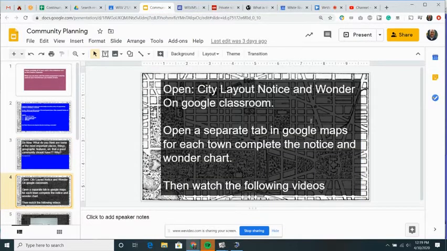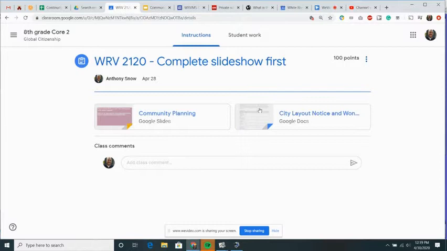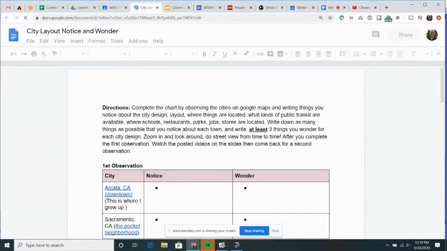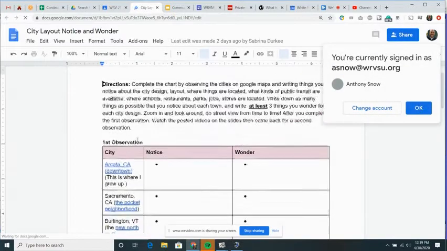Next, you're going to open up your graphic organizer called City Layout Notice and Wonder on Google Classroom. And on a separate tab in Google Maps, I want you to search for the towns and complete the Notice and Wonder chart, then watch the following videos. So here is our graphic organizer. And in this graphic organizer, these are the expectations.